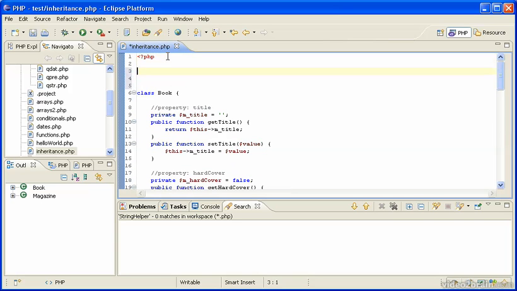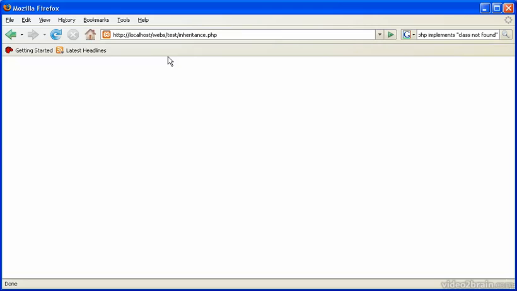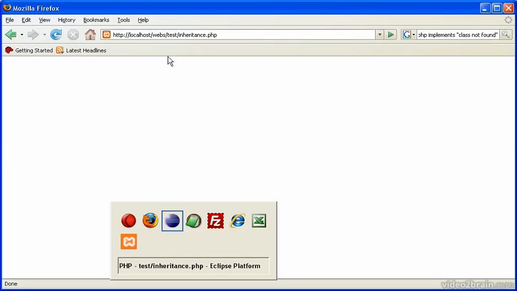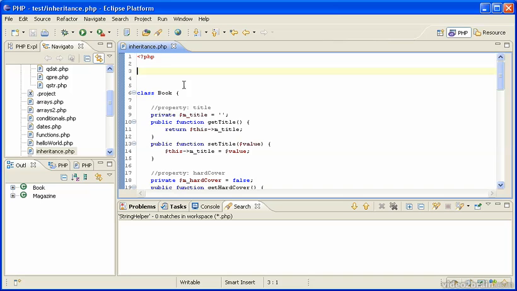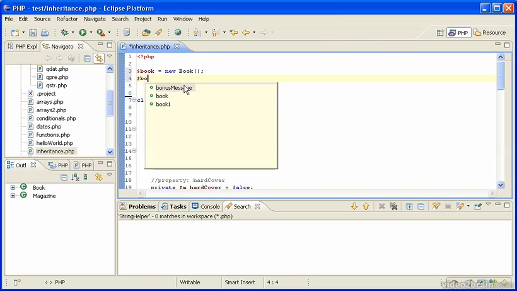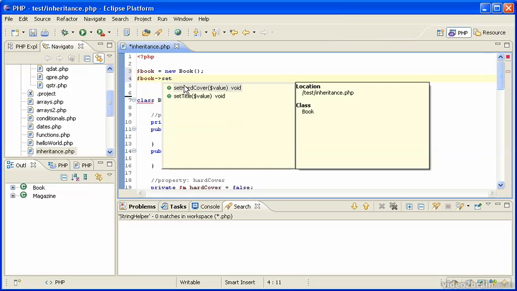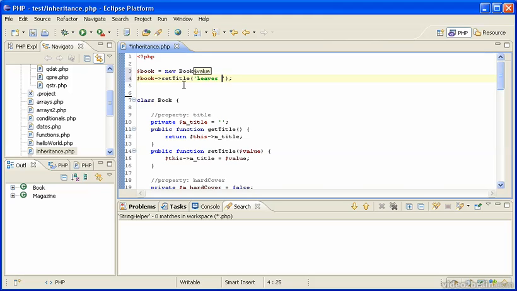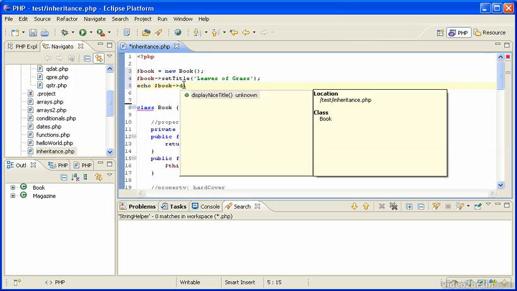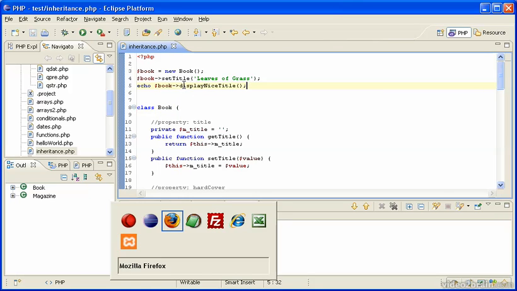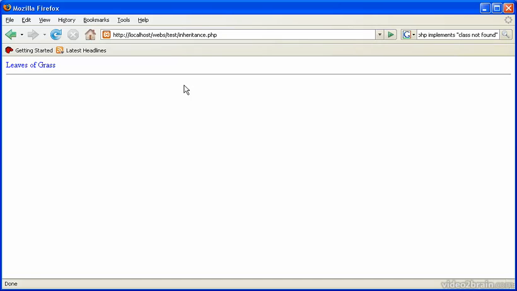So we have our two classes, book and magazine. So let's instantiate these and use them. First, let me show you what this code will output. F5, it outputs nothing because we just have two classes. We don't have anything doing anything yet. So here's the code. Book equals new book. So now we have a book object. Book, set the title. The title is, let's say, leaves of grass. And we will show the book title, display nice title. Let's see what that looks like. And there we have it, a blue title with a line after it.